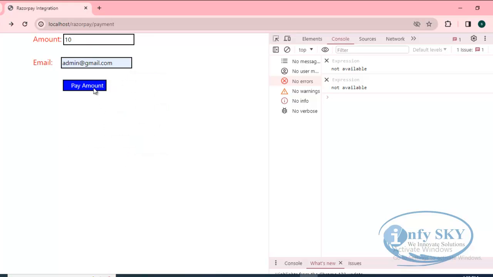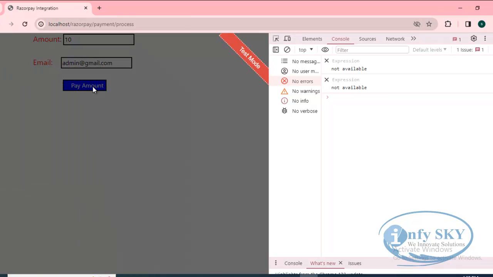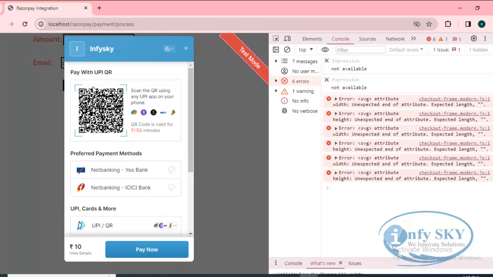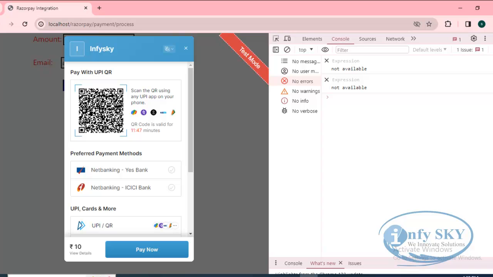Now you see, guys, if I'm doing a 10 rupees payment, and I'll enter the email ID, and now you can see, guys, I'm paying the amount. Now we will not get any error. You can see, guys, I'm not getting any error and it is working fine now, right? This error you can ignore, don't worry about this. Okay, you can see, guys, it is working, right?